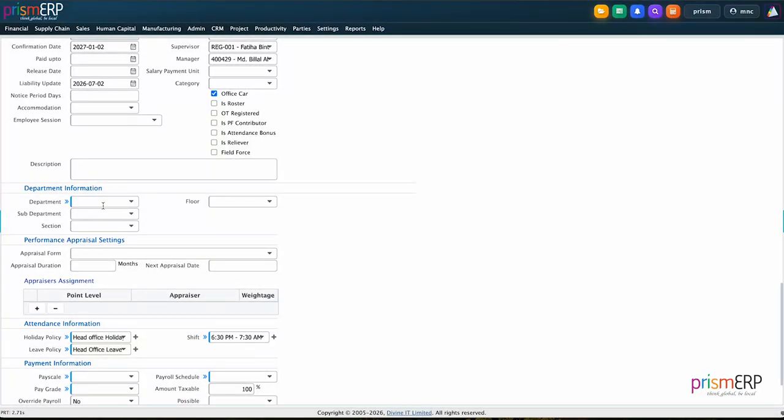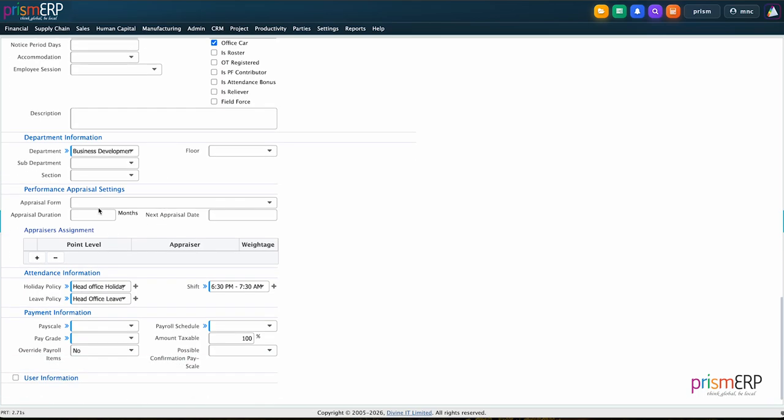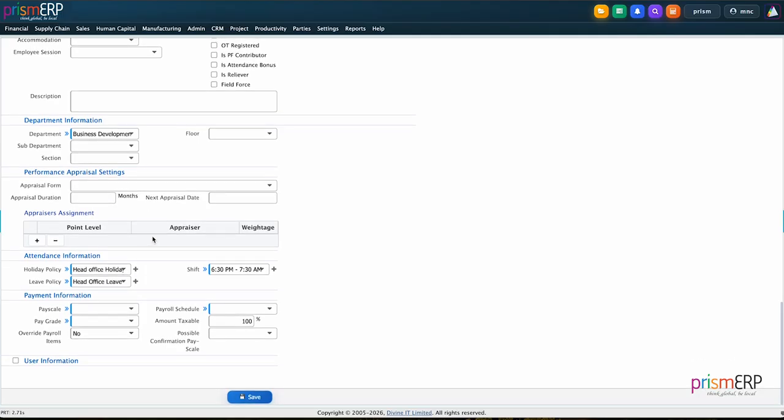Now for department information, select the employee department. Select sub-department, section or floor if applicable. I'm going to skip that. If needed, we can configure the performance appraisal settings. I'm going to skip this for now. For attendance information, choose the holiday policy, leave policy, and assign the shift timing.